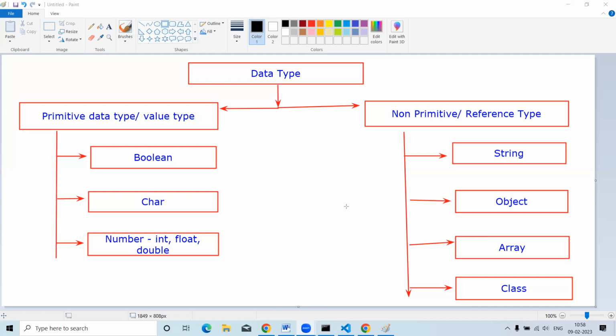Sir, as per your requirement, it was not solved by the Boolean. Your requirement is not solved by the string, object, and array. Then you want to create a customized data type. Do you have any such a data type? Yes, a class is the user defined data type where you are able to create whatever you need. The customized data type.